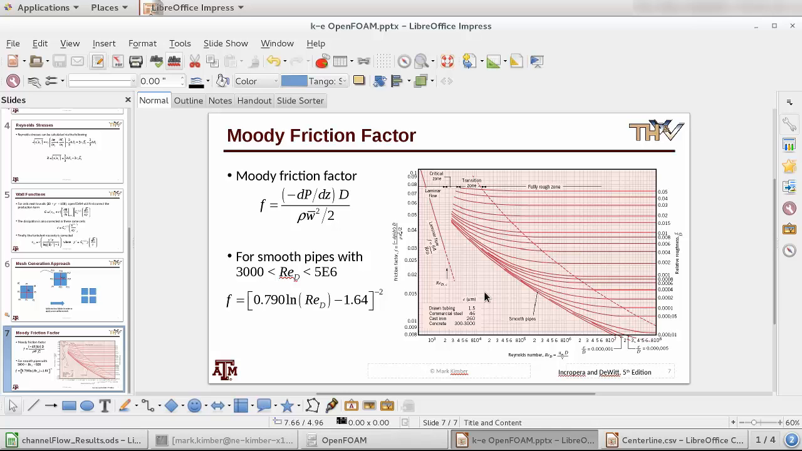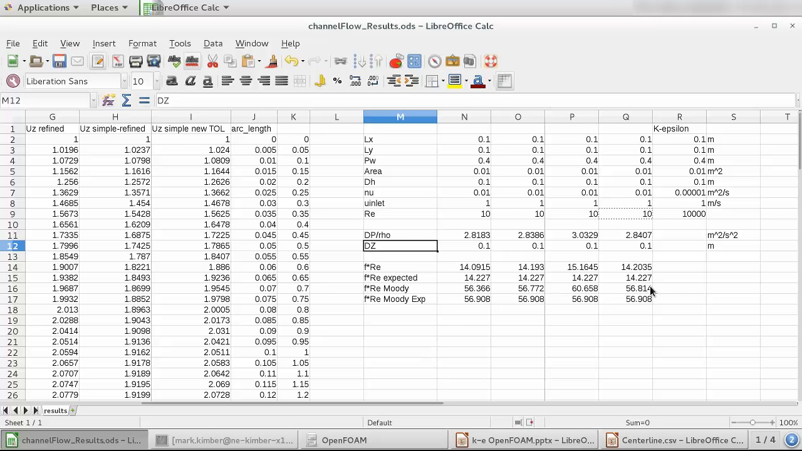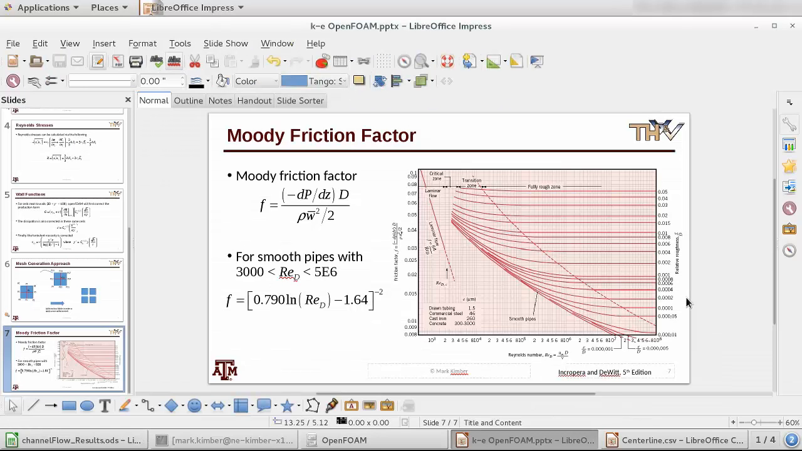And although this is a diagram for circular channels, we can take our hydraulic diameter and expect something very similar. And so we're not modeling any surface roughness here, so we have a perfectly smooth pipe from a simulation standpoint, and our Reynolds number is within this range. We're at 10,000, so we can use this expression to help us predict what we would expect for the friction factor. So down here we're going to take it, and so we have 0.79.